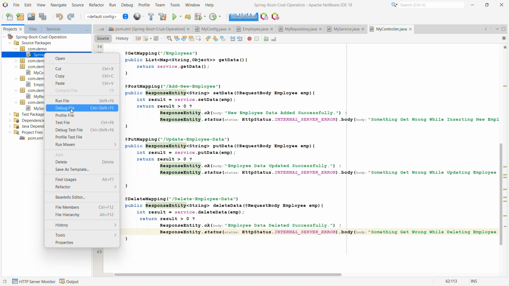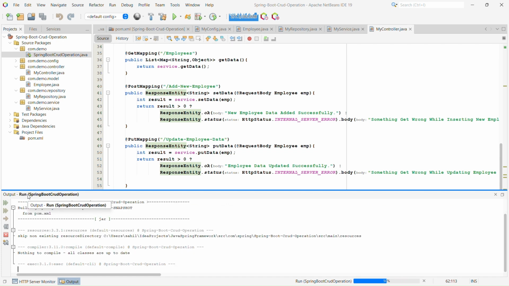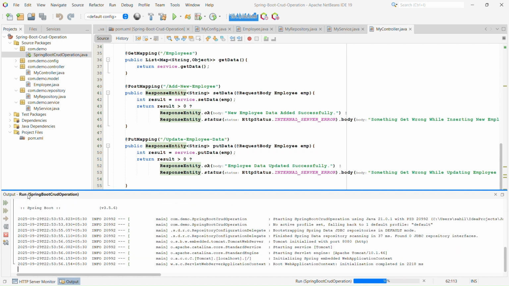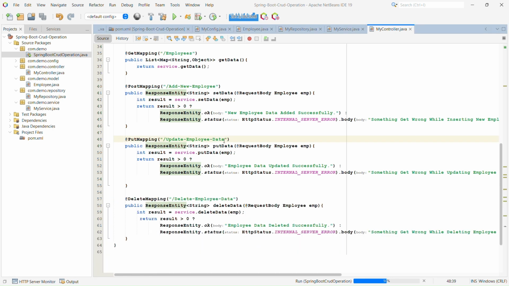NetBeans will start the embedded Tomcat server and launch the application automatically. After a few seconds, the server will be running at port 8080. And we can now test our delete API using Postman. This method is simple and avoids using the terminal or command line commands.